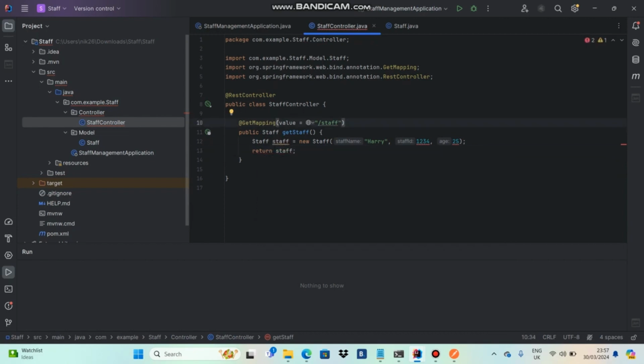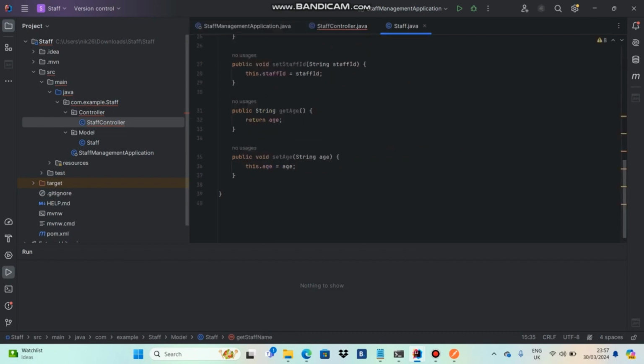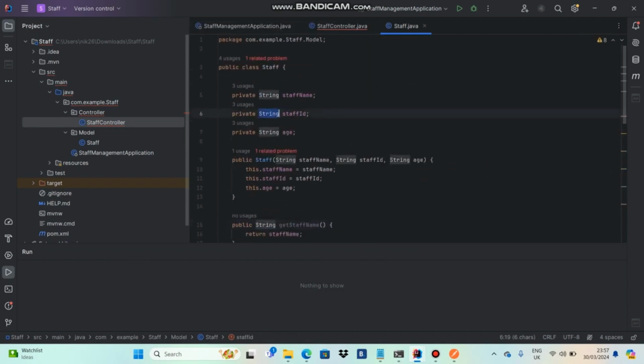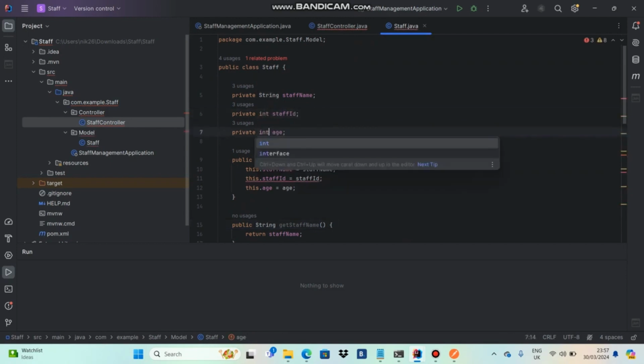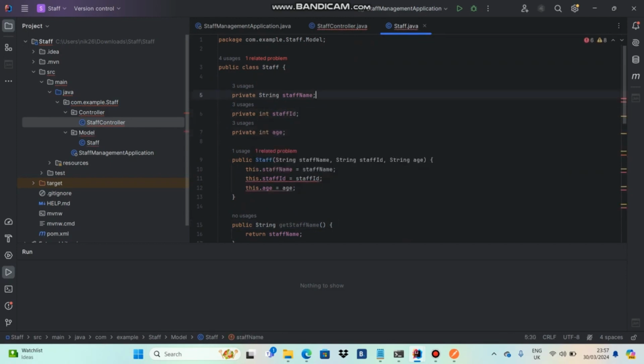Okay, there's something wrong. Let me check. Okay, staff ID should be an integer. It's my mistake. int, and age should be integer. So only the staff name is string. So that's fine. So here also I need to change it. So it was my mistake.